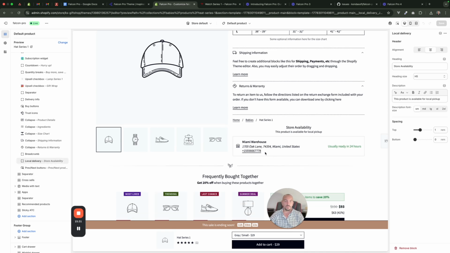Then you have another block for the local delivery, and this block is shown by default if you have enabled in the Shopify settings the options to provide local delivery or local pickup, so the customers can see the location and they can go themselves to your store, and not only buy by your online store.